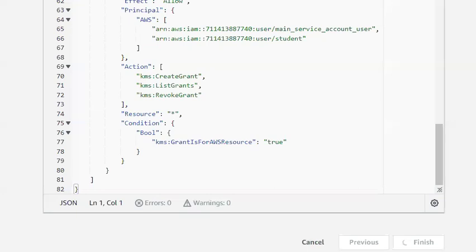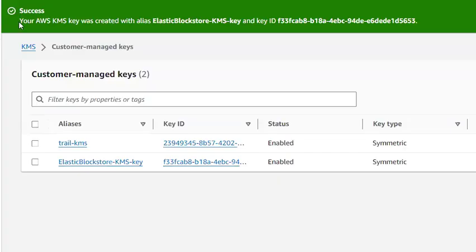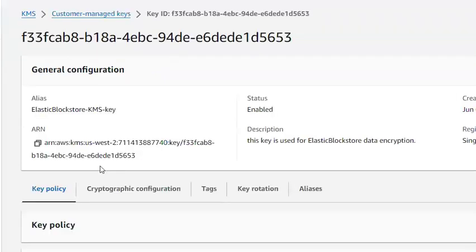So that's it. Congrats. You successfully created one key. And you can see at the top, you also got a message that your AWS KMS key was created with this name and this key ID. You can even see that key here. So I'm just opening it. You can see the key related details available here.